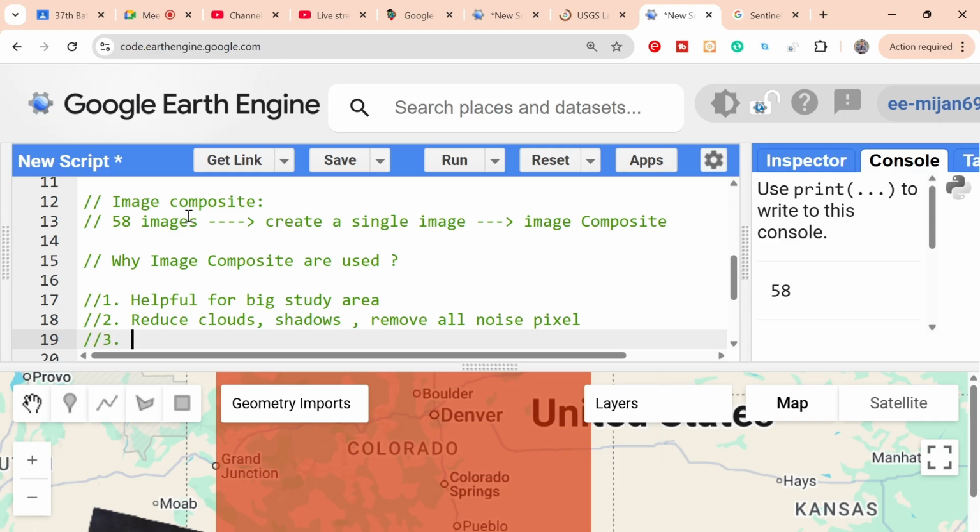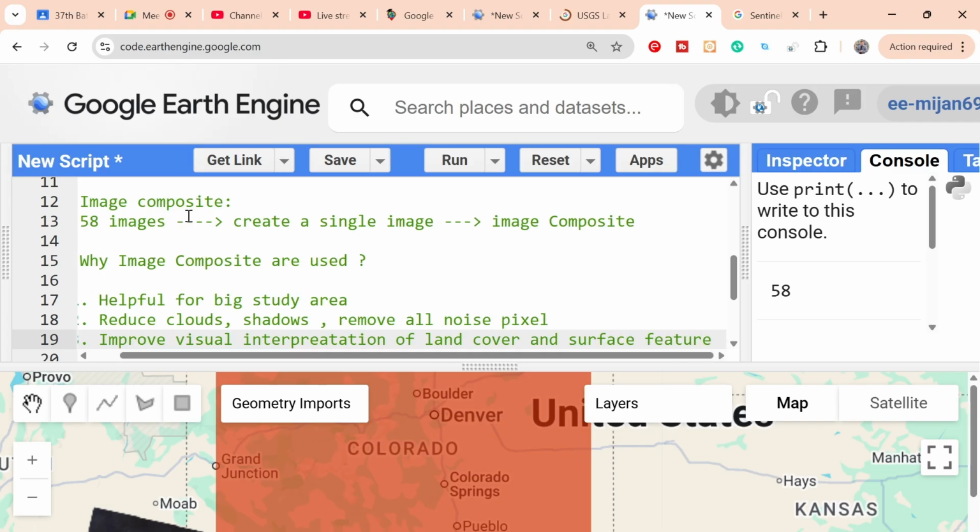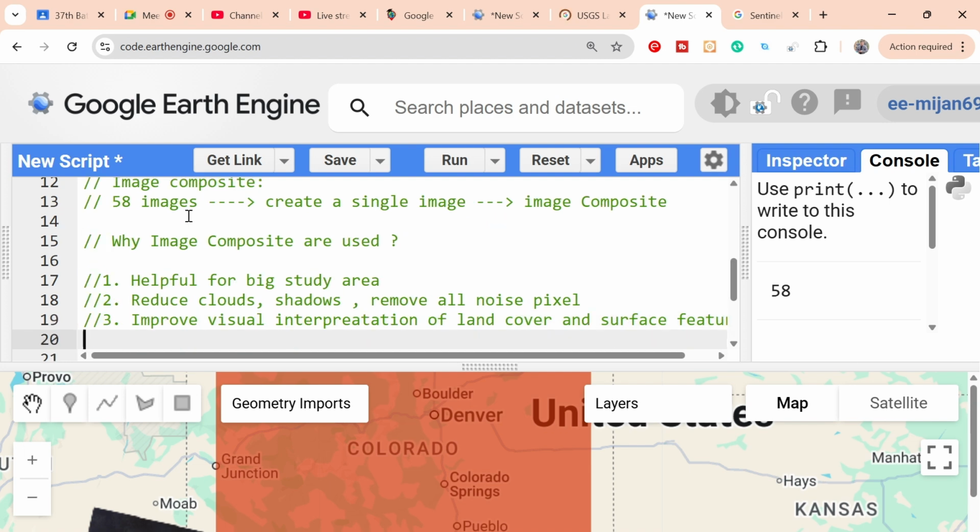That also improves visual interpretation of surface features. Suppose you want to identify something on the surface. So when you use the composite, we can get better imagery to visualize and interpret land cover and different types of surface features. It also helps you.